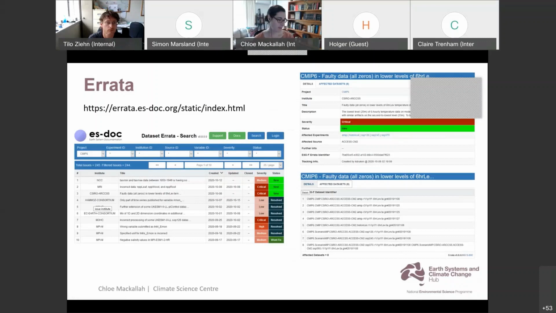I think CMIP5 errata wasn't handled badly, but it wasn't quite as easy to access all of the information, and in CMIP5 it could be easy to use datasets with known issues and not be aware of them. This ESDoc errata service is to try and help with that, to make sure that everything you're using is up to scratch and up to standard. We're lodging retractions as soon as we find them.